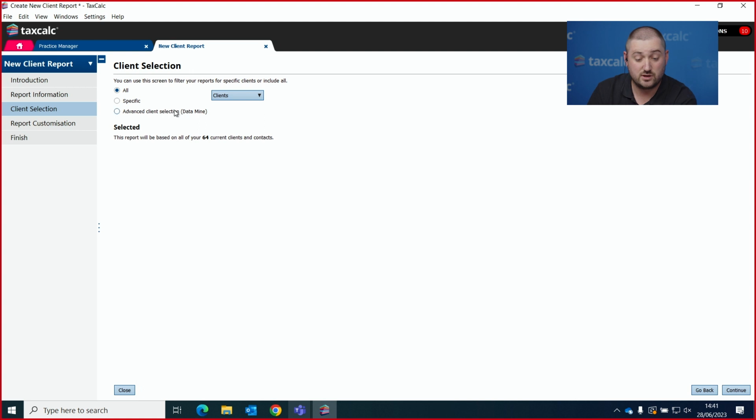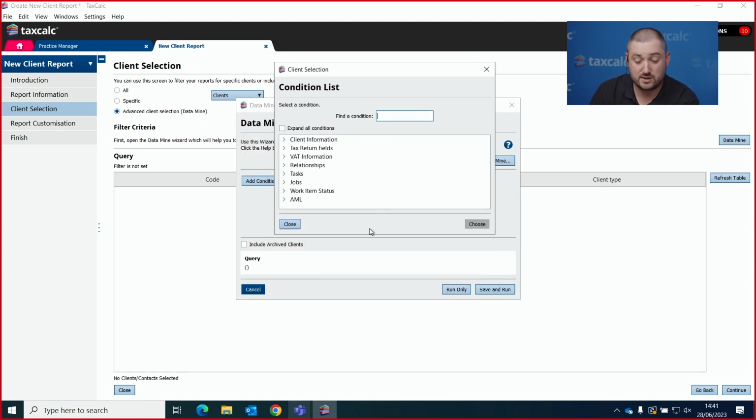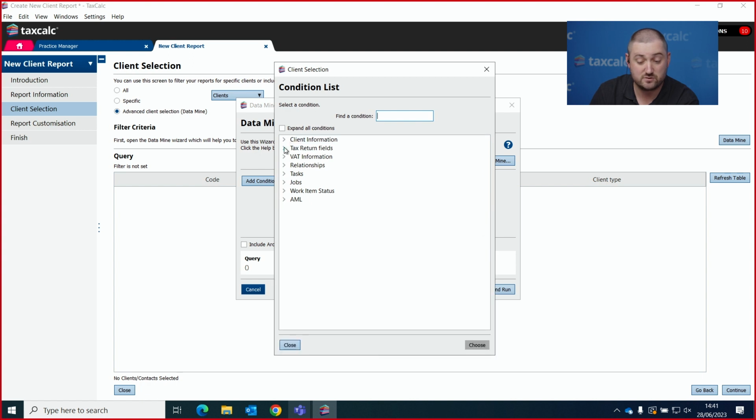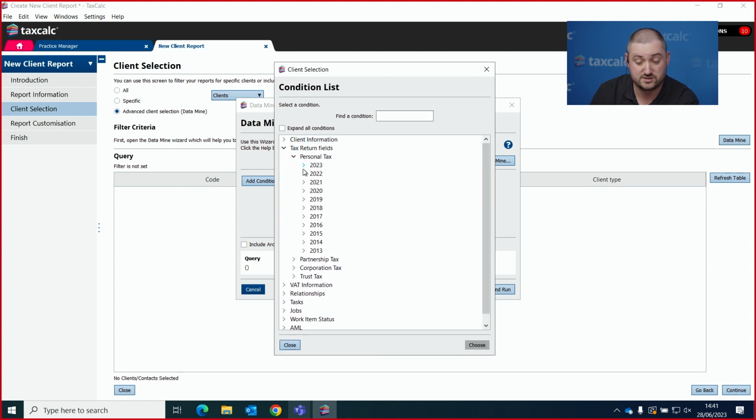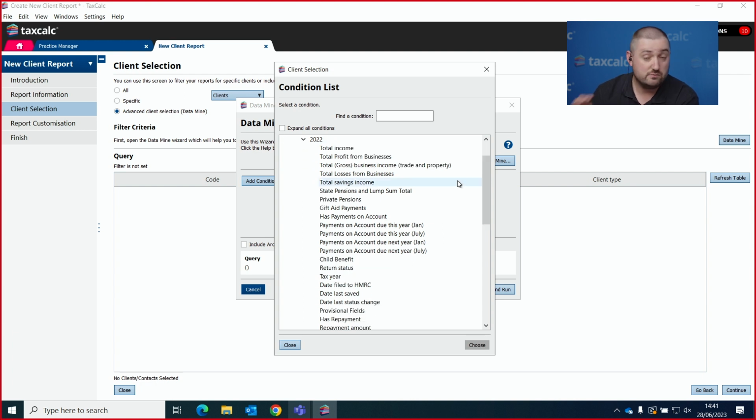Using the same principle, Advanced Client Selection Datamine, click Datamine, add condition, but this time instead of staying in the Client Information tab, if I go to Tax Return Fields and Personal Tax, and if I open up 2022 just so I've got a bit more data in there, you can see you can report and filter on all of the data points that we can see here on screen. So you could say, show me all the clients that have gift aid payments, or show me all the clients that receive child benefit, show me all the clients that have a repayment.